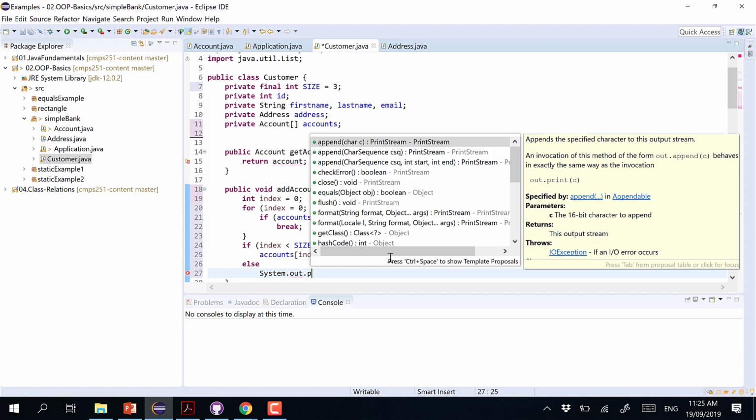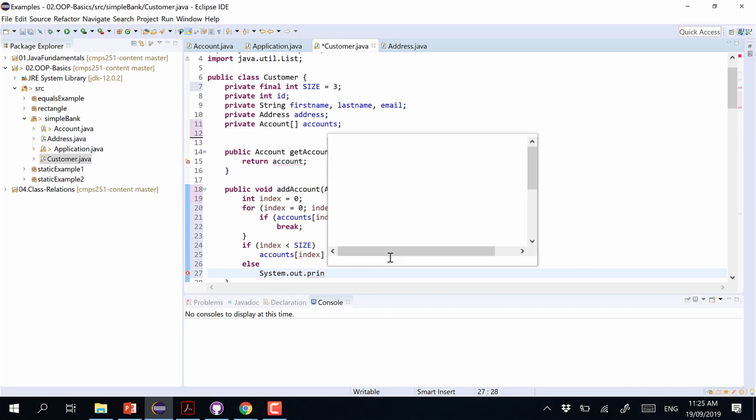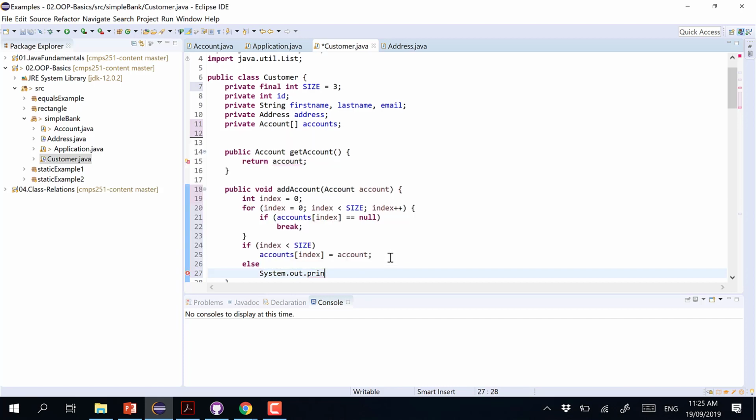I will explain this again. Just give me one second. Let me finish this. Print line, and then I will say here: max accounts you can add is something like this. So I'm just displaying an error like this.